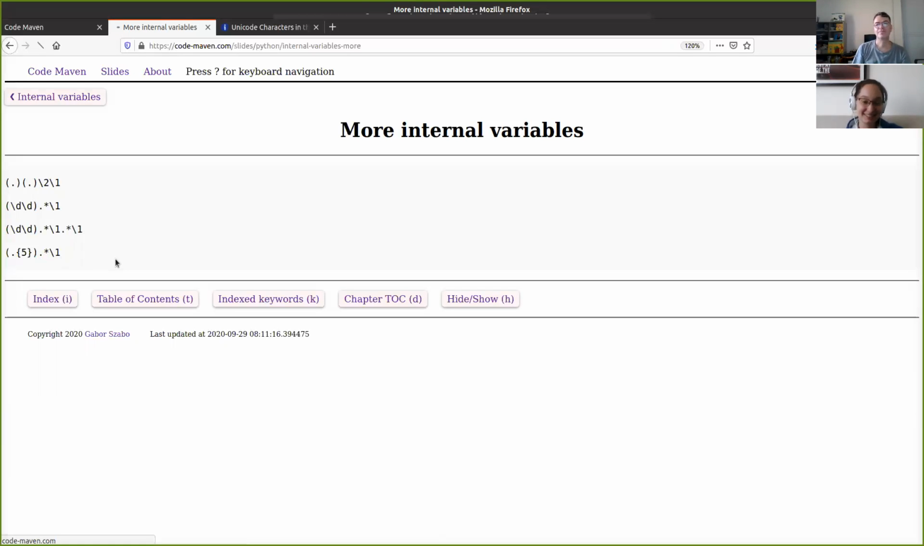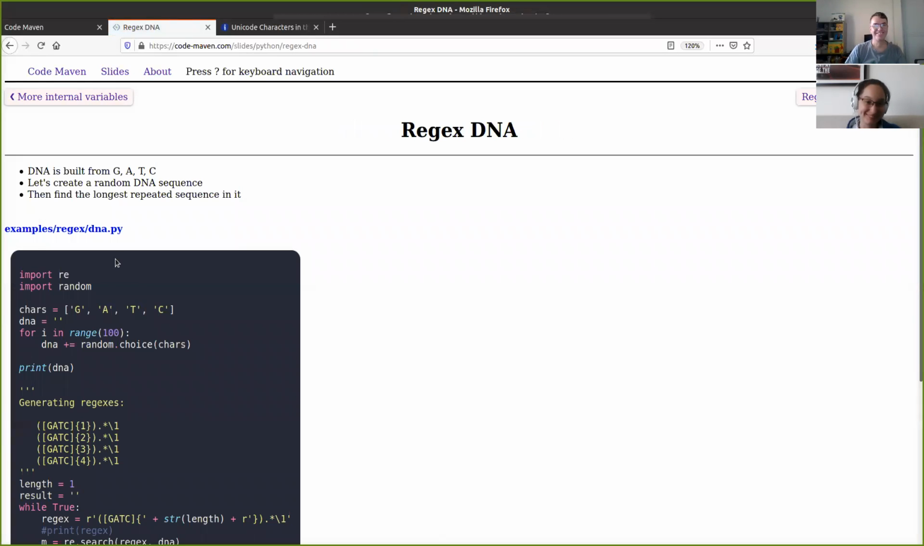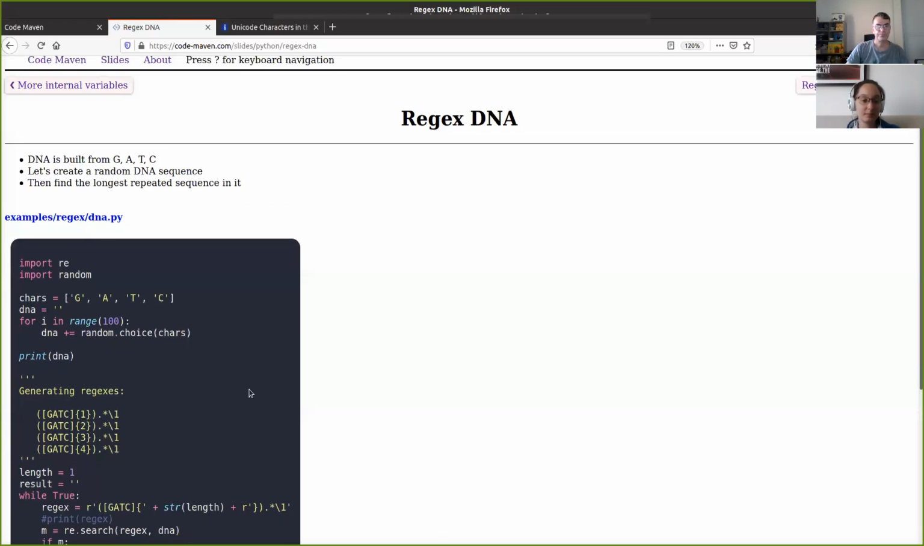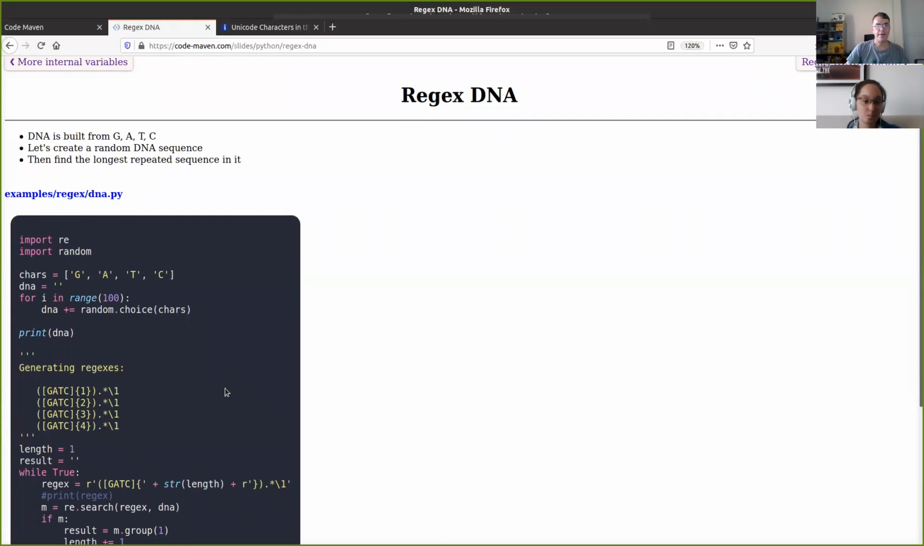So that's the next slide. So here are our friends. 4 characters, and here I'm just generating a random DNA. So basically from 0 till 100, 99, pick one of the letters and add it to the DNA string. So it's a 100 long DNA sequence, and what I would like to do is find the longest repeated sequence in it.